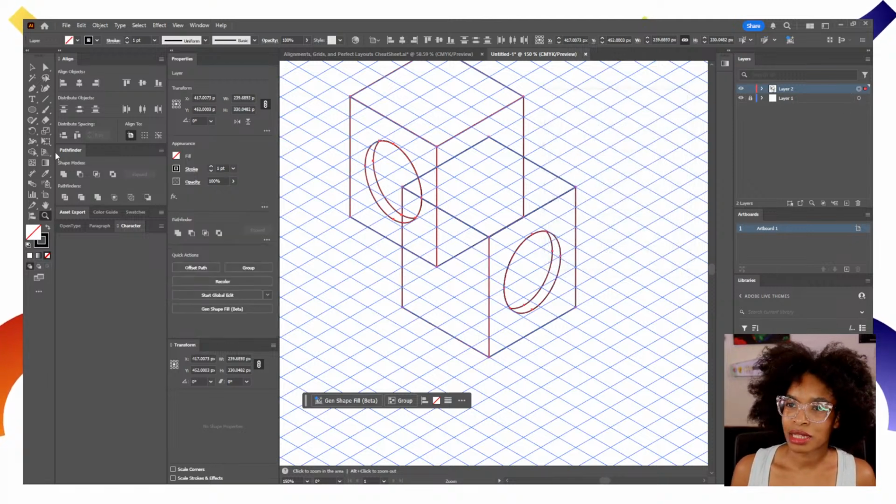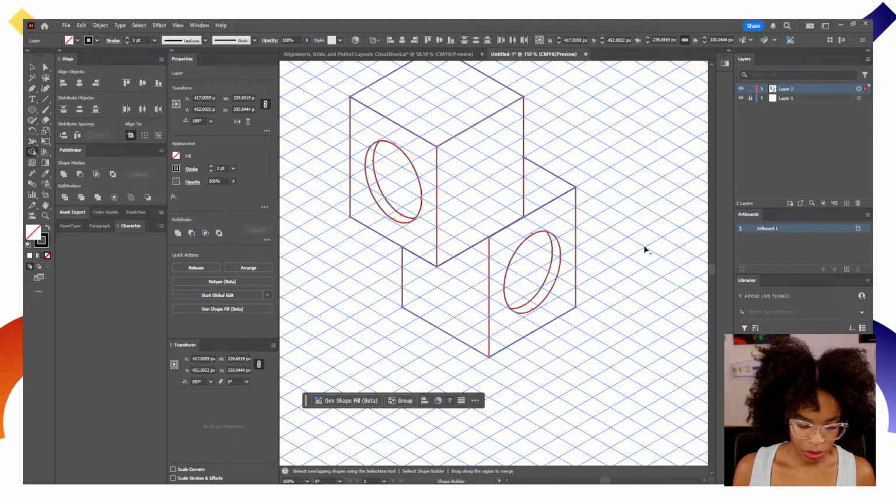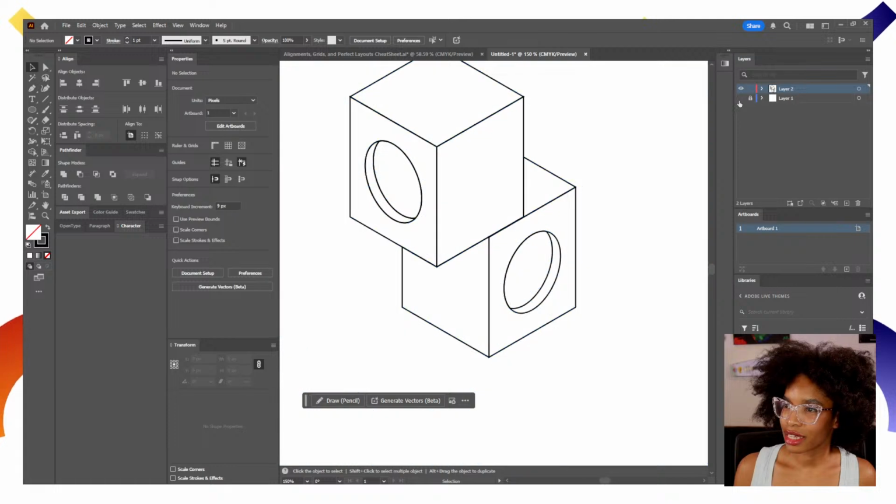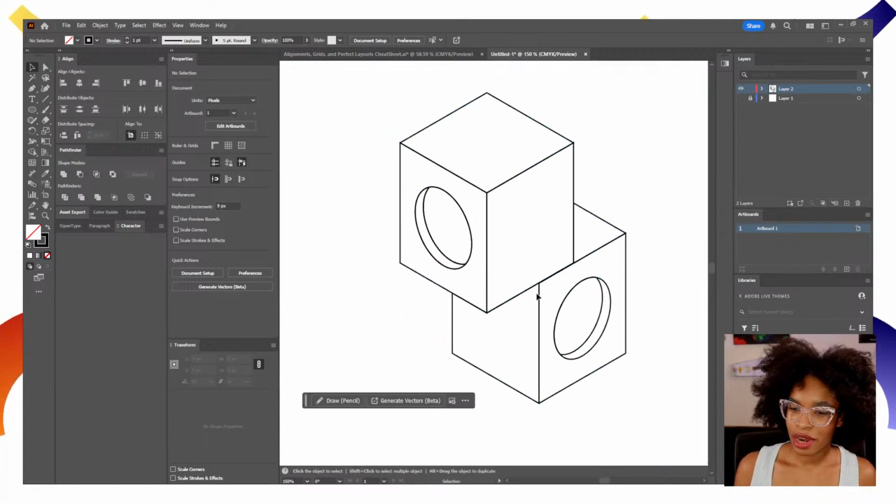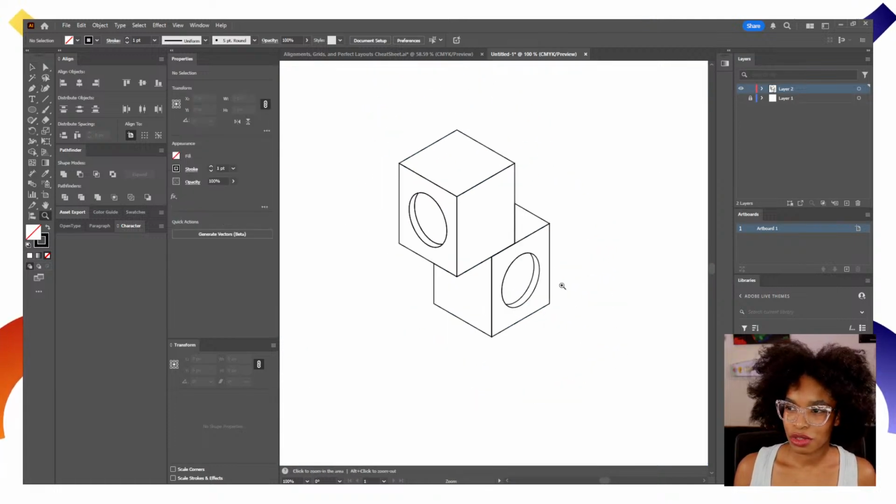Then just comes the cleanup with our shape builder tool. Let's get rid of you, get rid of you. Ooh, not you. Let's combine you, actually. Combine you, and you, and you. I think that's all of them. Fantastic. And now, very easily, with a custom grid that we've built, we've got a nice, easy geometric shape.